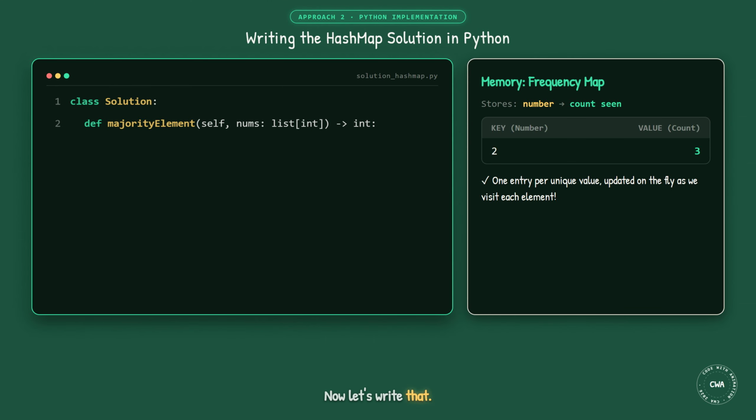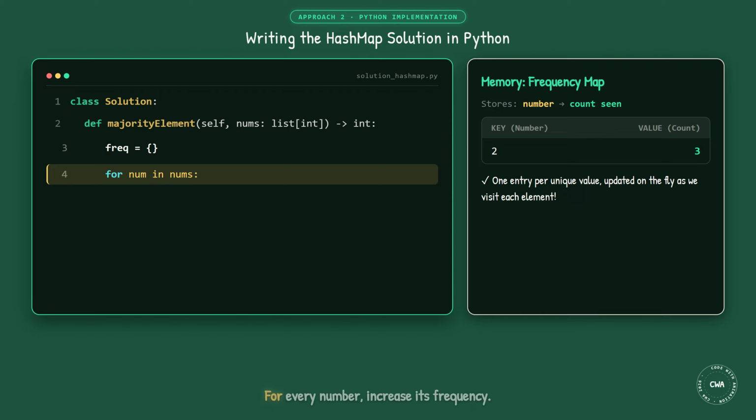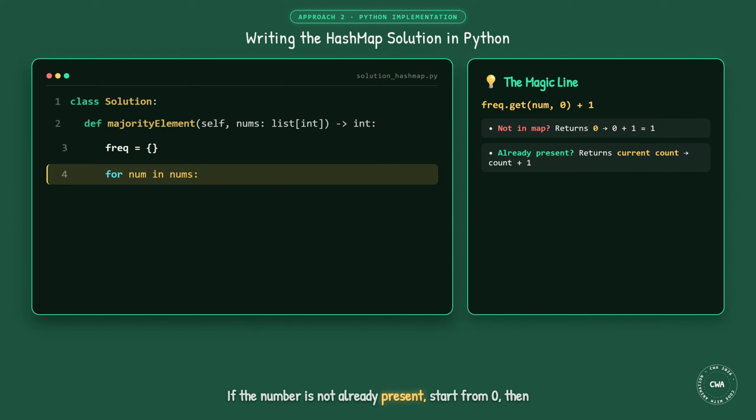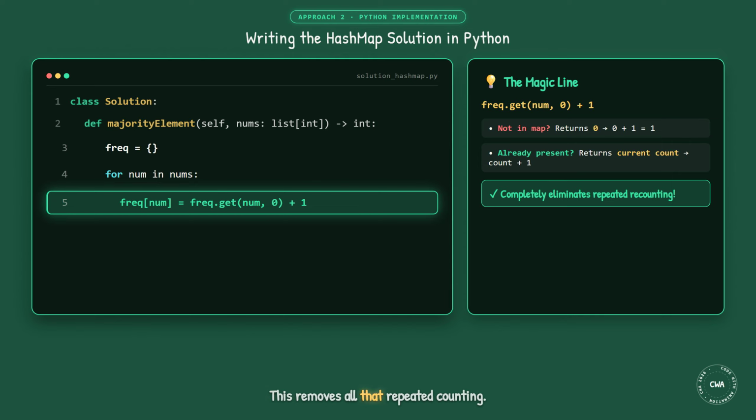Now let's write that. First, create an empty frequency map. freq equals open brace, close brace. This map will store the number and how many times we've seen it. Now go through the array. For num in nums, for every number, increase its frequency. If the number is not already present, start from 0, then add 1. freq[num] equals freq.get(num, 0) plus 1. See this line? This removes all that repeated counting. Every time we see a number, we update its count immediately.